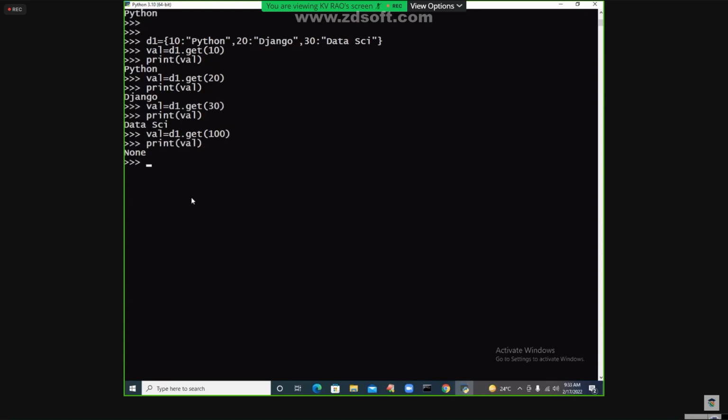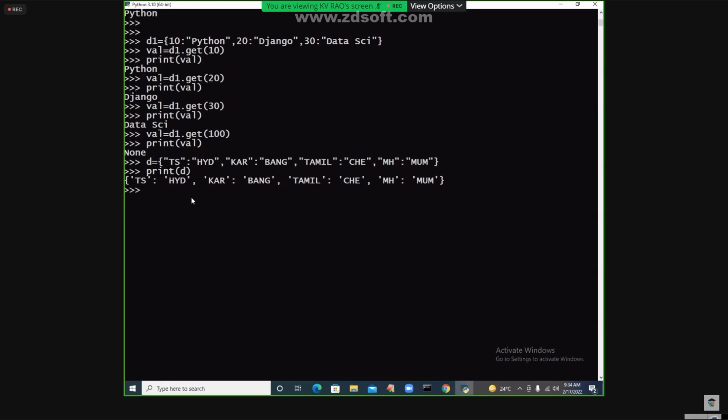Right. Now, where are we using it? Suppose this is one scenario. Say for example, D is equal to, I'm writing: HYD, TS, capital, Telangana state, HYD, comma, state and capital I'm writing. Now Karnataka colon Bangalore, Tamil Nadu colon Chennai, comma. Next Mumbai, MH, Maharashtra, Mumbai. Like that, we have like this. What are these called? States and capitals. Print of D. It is printed like that.